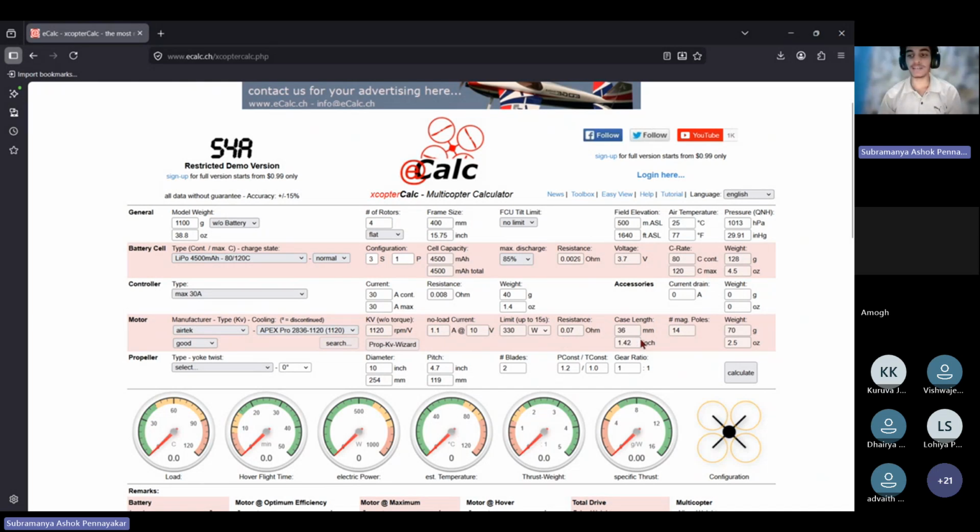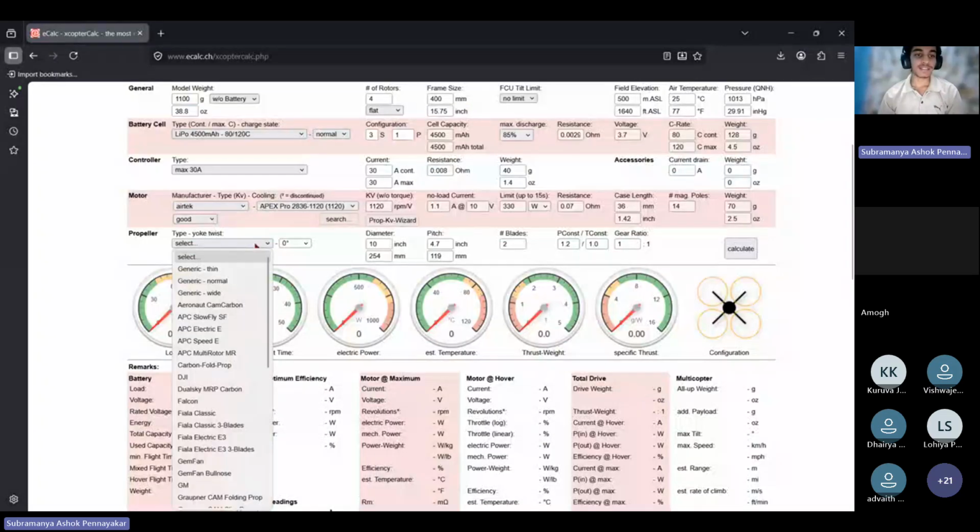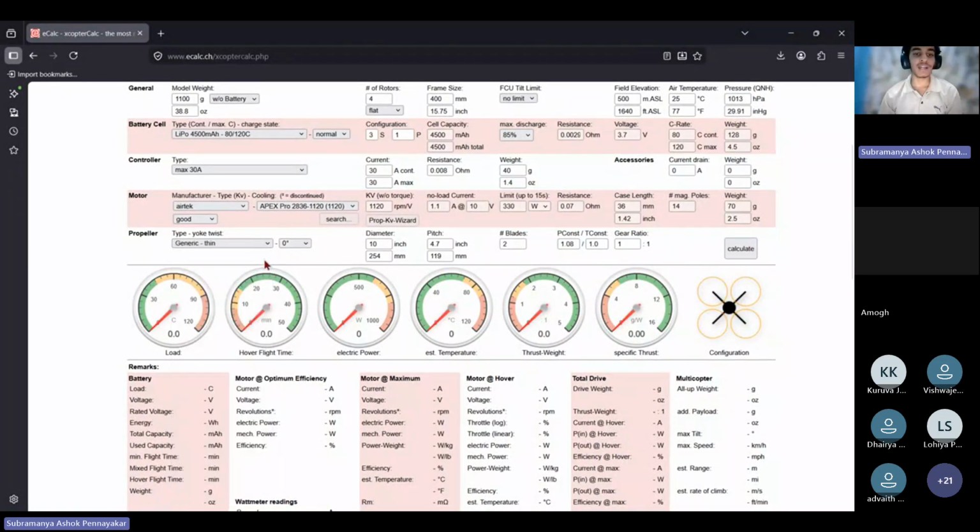And case length, mag poles. Mag poles means, as you saw in the slides I showed you earlier, there were many magnets attached internally. So these are the number of magnets, and the motor's weight is here. Type, yoke twist, means the aerodynamic structure of a propeller. Let's keep it generic. And this is the pitch angle which I mentioned earlier. As you can see here, you can set a diameter, pitch, blades, two blade, and power constant, thrust constant.